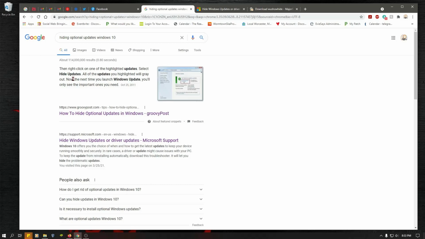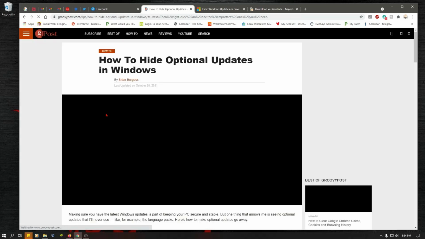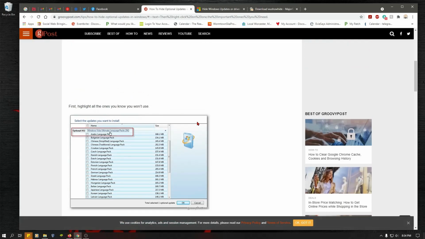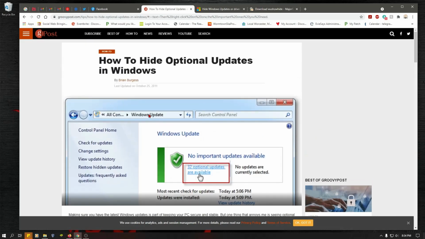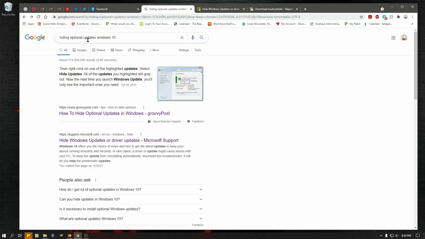So you see here, it talks about how you can hide optional updates. This is actually talking about back with Windows 7 and Windows XP. So why this was even there when I put in optional updates in Windows 10, I don't know. Doesn't matter. I tried finding more information elsewhere, and I think this hide Windows updates or driver updates might be this one, which yes, I believe it is.